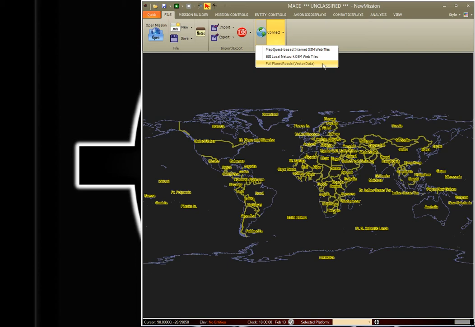So the first thing I'll do here is connect to the full planet road database. You see it only takes about a second to connect. The database is running on a different computer, not on the same computer that this MACE instance is running on. It's running on a Windows computer across the room. Each database runs on a separate Linux virtual machine. We use Oracle's VirtualBox. And it's just a TCP/IP connection.